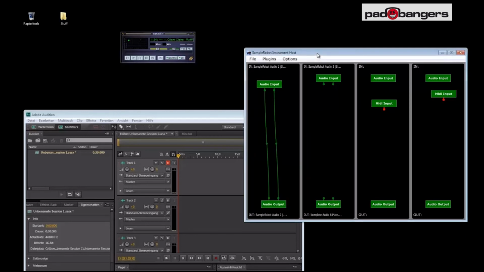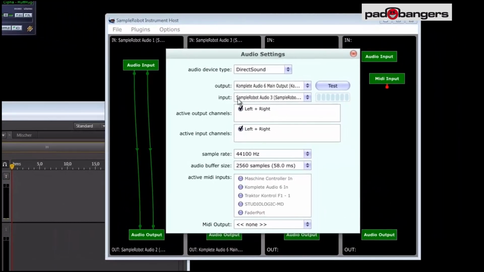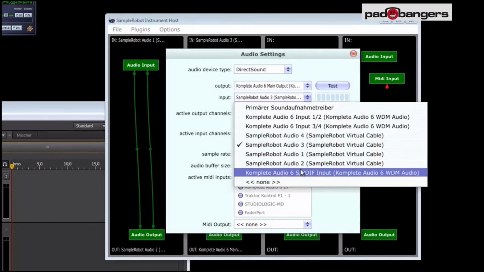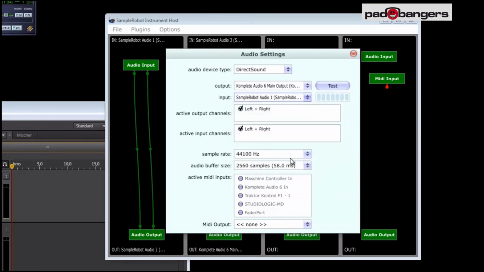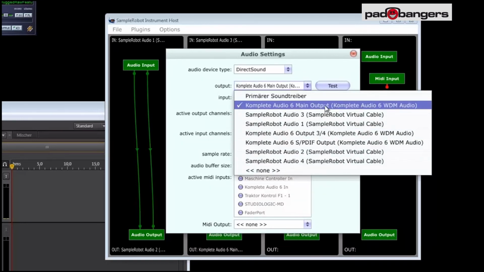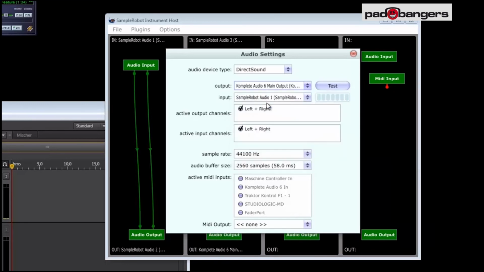One thing left to do is you can't hear anything yet because there's nothing going out to your speakers. So we're going back to the Instrument Host and change settings for the second stream. And now here, as for my input, I also want to have SampleRobot Audio 1, so the virtual input, but I want to route it to the complete Audio 6 main output, which is my audio interface that sends audio straight out to my speakers.